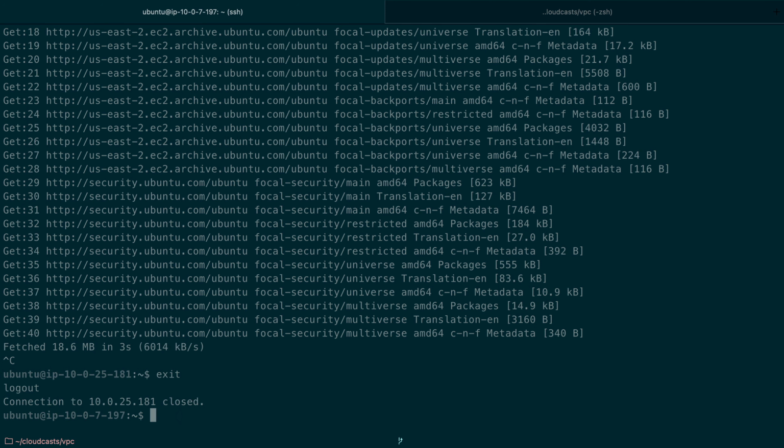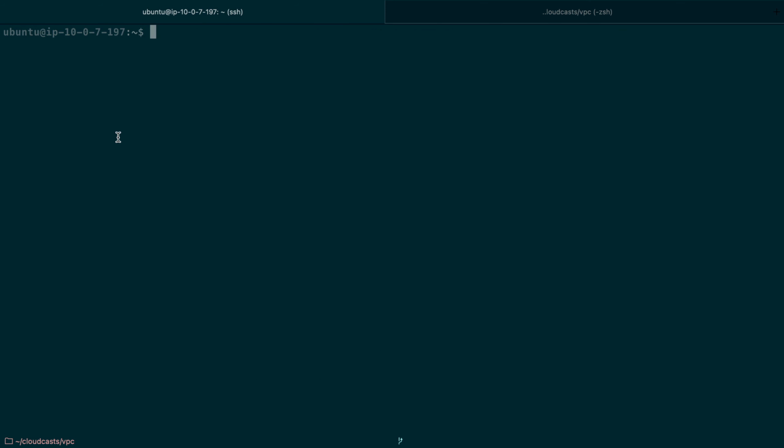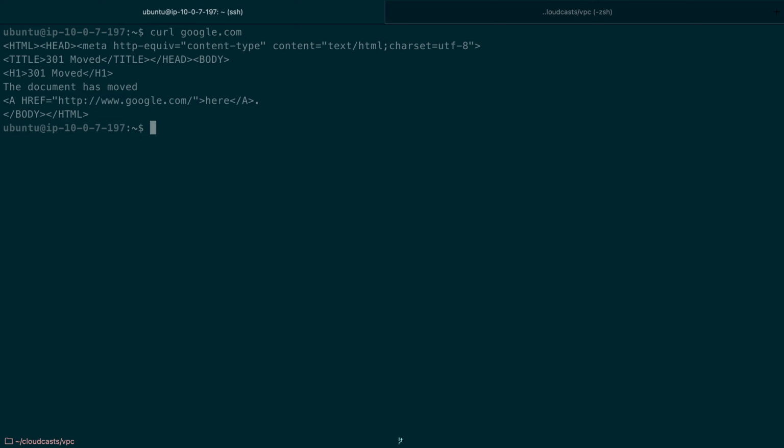Now, if I exit this, I'm in the public server, the server in the public network. And of course that can curl google.com because it is on a public network. It can be reached from the public internet, and it can reach the public internet through the internet gateway, and because it has a public IP address assigned to the server.